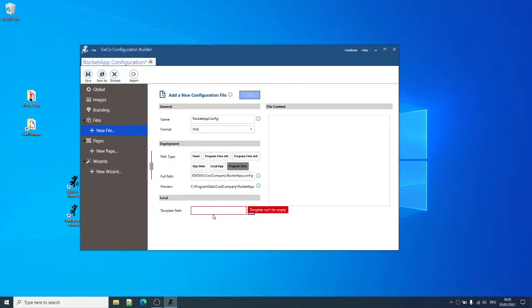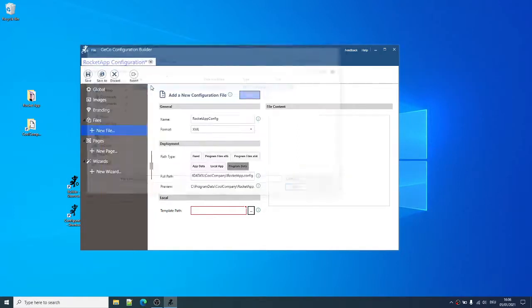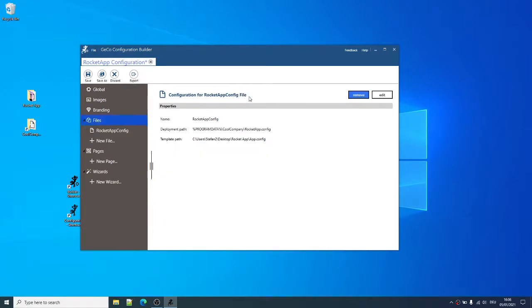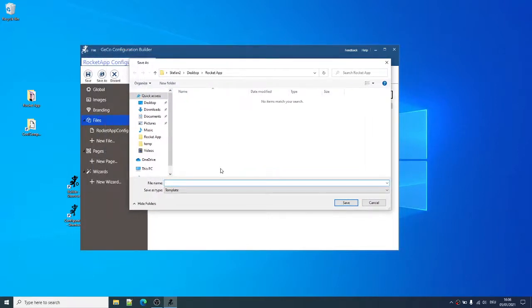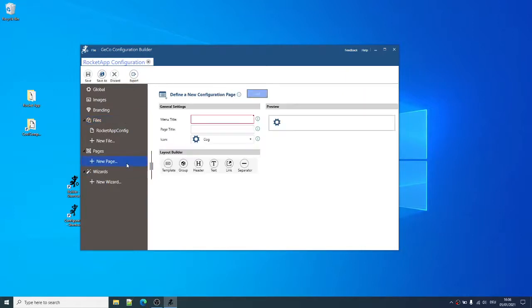We define a template file to be able to build our settings. Now we add the file and we can already save the template. So, as next step, we define the UI.